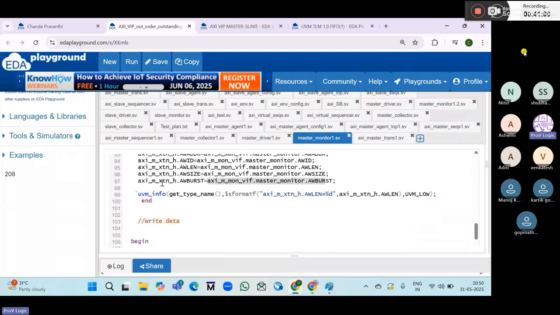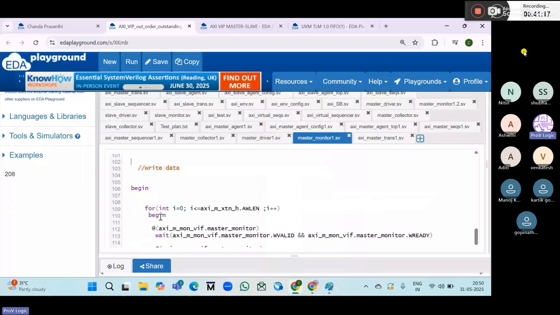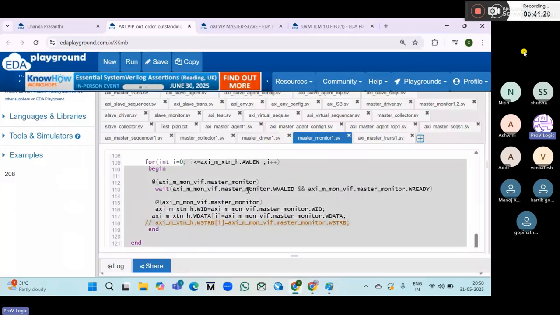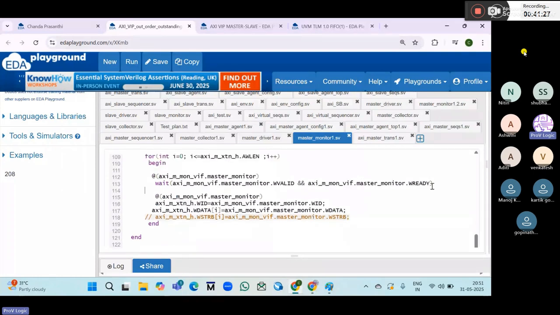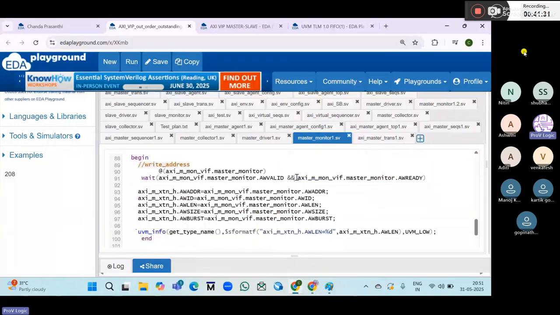Next, info statement, UVM info. In UVM we don't have the dollar display, dollar monitor, this type of system task we don't have in UVM, right? It's just info statements, fatal or warning error statements will be there. So the second one is based on AW length, again for the second transaction, W ready. This is for address, and the second one is for data.